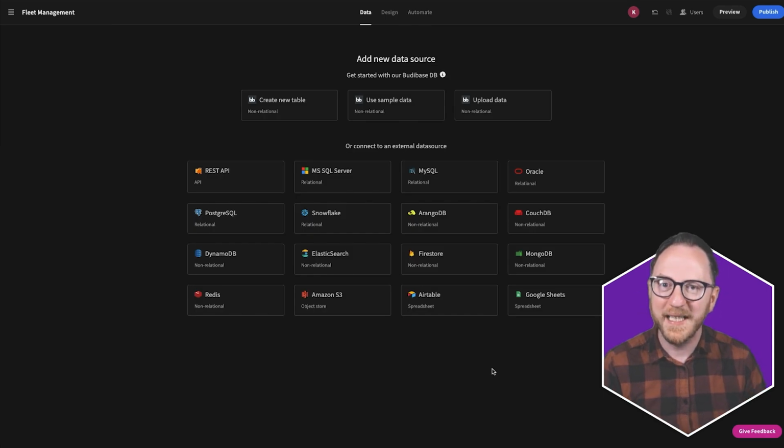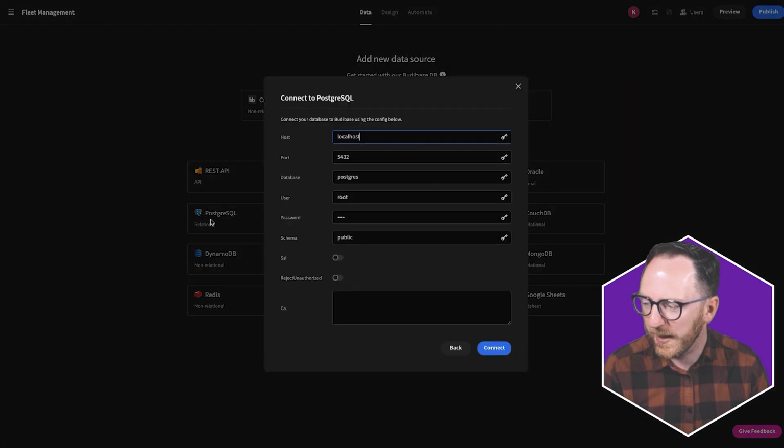At Budibase, we want to get your data where it is now. So if you already have a SQL database or a MongoDB database or have data sitting in S3, we want to help you get that and make it actionable. I'm going to use a Postgres database. So I'll click on Postgres and it wants my connection details.